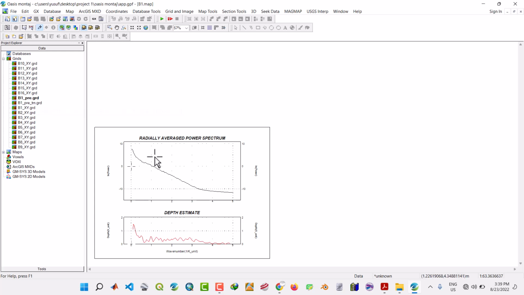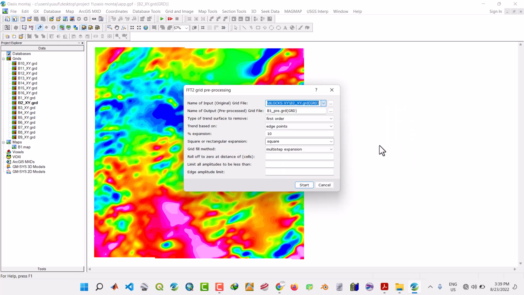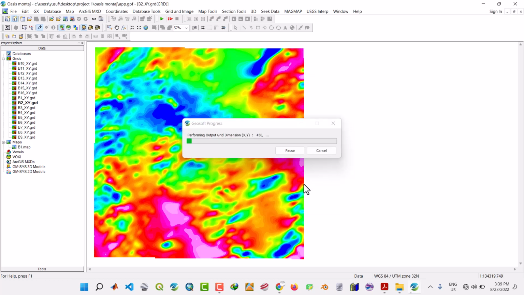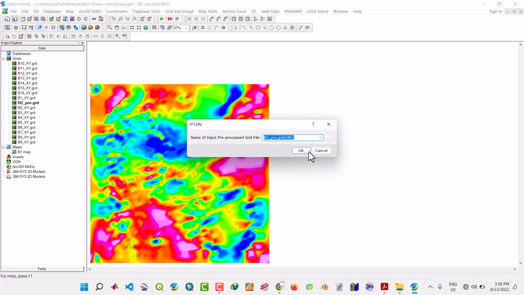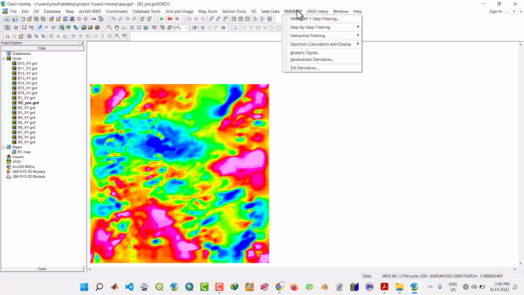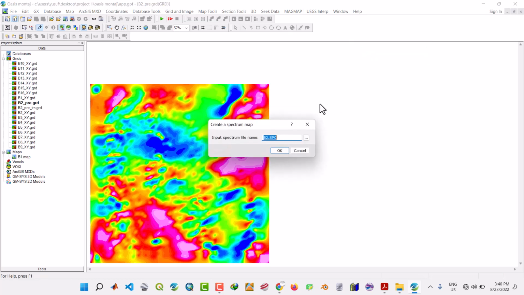Now let's do that for B2. What we do first, let's click this, and then remove from project. You can see the map B1 is still here. Then move to B2 and do the same thing. MagMap, iterative filtering, prepare grid. Now select B2, then change it to B2 pre, and click start. Then MagMap, iterative filtering, forward FFT, then it is there, click OK. Then MagMap, iterative filtering, radial average spectrum, then call this B2. OK. Then MagMap, spectrum calculation and display spectrum B2.